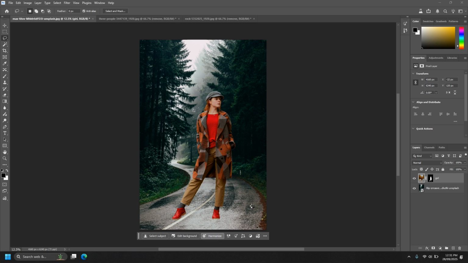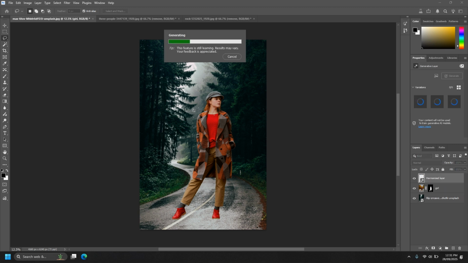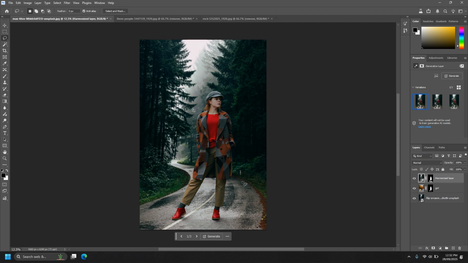And when I click on this Harmonize, then it automatically matches the girl the color, lighting, tone, and shadows. It also provides 3 variations, and you can simply choose the one you like best.